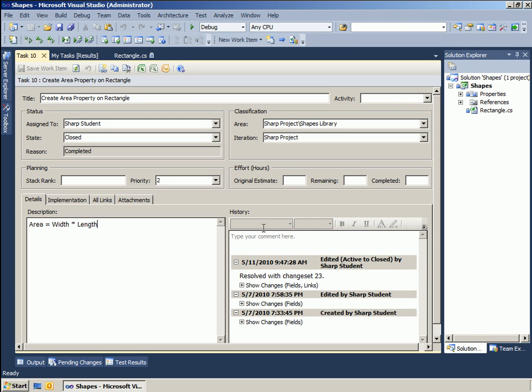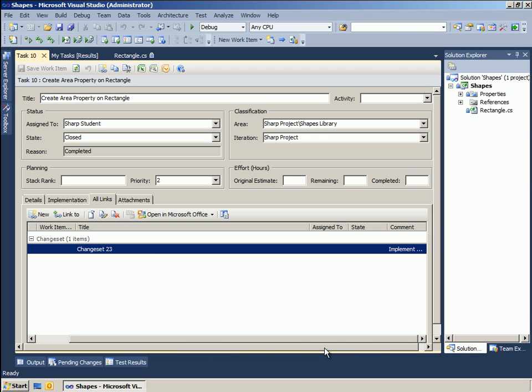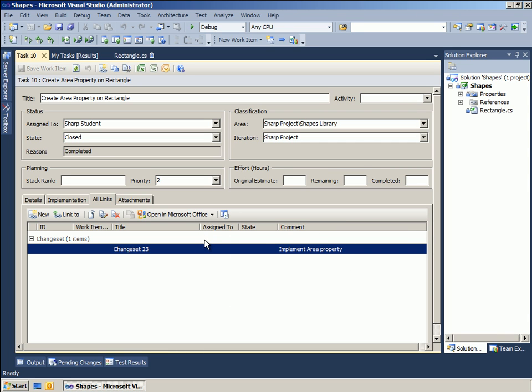And here you will see the associations done by Team Foundation Server for you. If you go to all links, you will see the linked changes. And the only one that you see now is a change set. The change set is the collection of all changes you've done during your check-in.